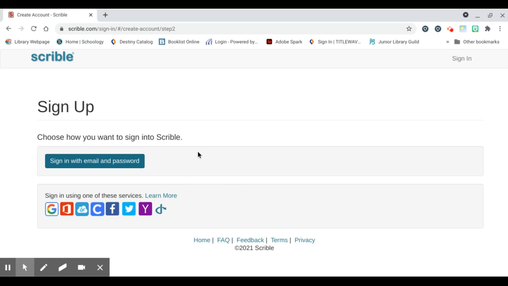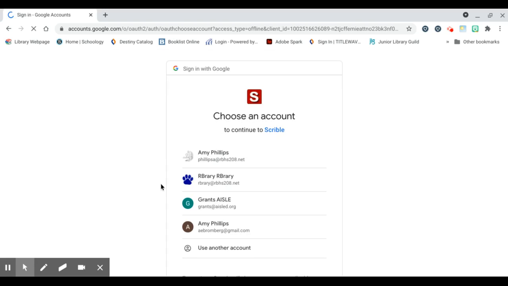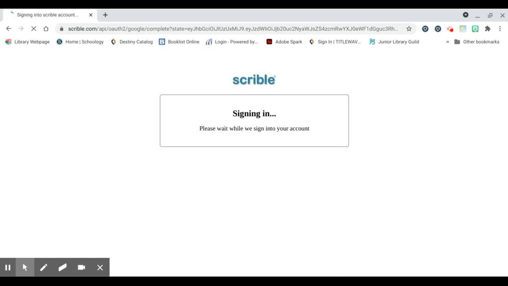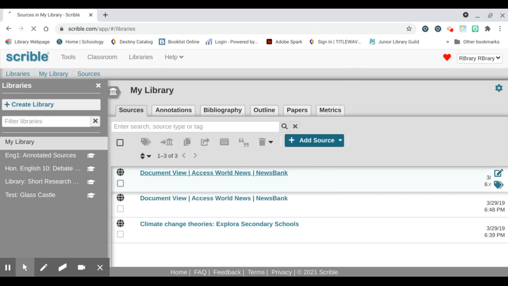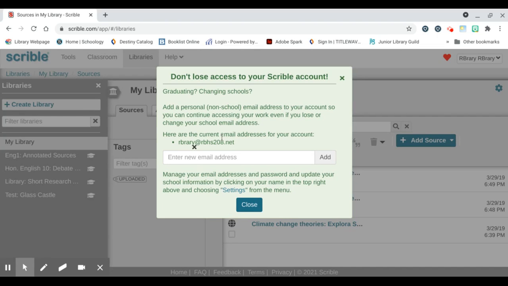Now, when you get here, choosing how you want to sign into Scribble, please select the Google G, as you will want to link this to your RBHS Google account. And then select your account. I have already signed in with this account. There may be other questions you need to answer, so please do that.